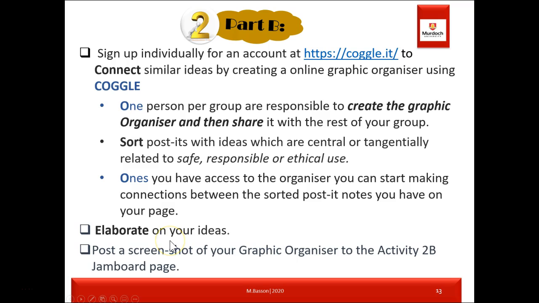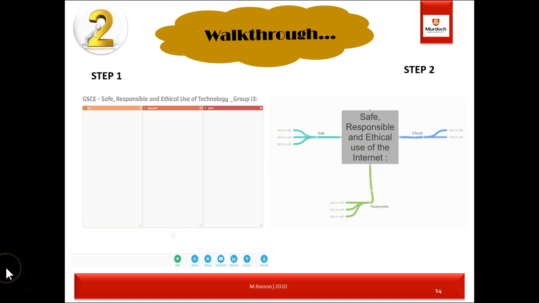You can elaborate on your ideas and afterwards take a screenshot of the graphic organizer and post it to activity 2 on the Jamboard page. This is just a walkthrough to show you what the Stormboard page is going to look like. Ideas about safety, responsibility and ethical use will be separated into 3 columns.